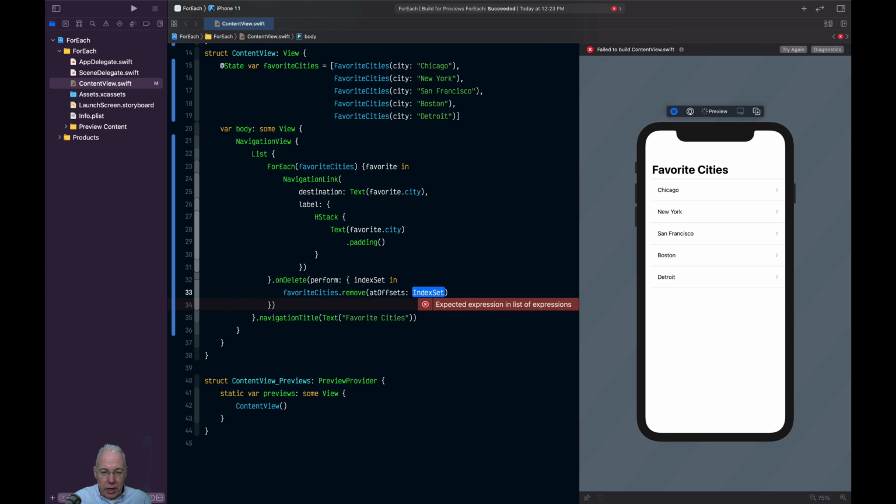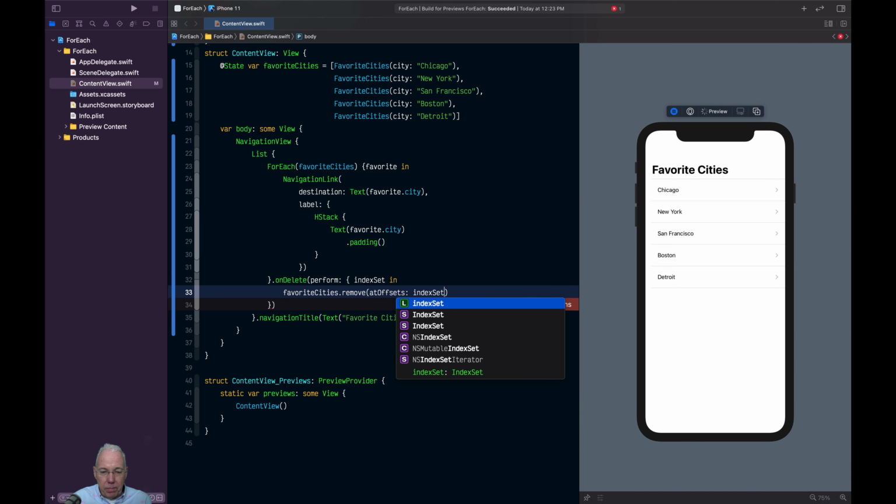So I'm going to hit enter there. And then what is being passed in is the index set. That's going to go here. And now I've added my remove to my array. Because I've done that, I should be able to delete and have it stay deleted.